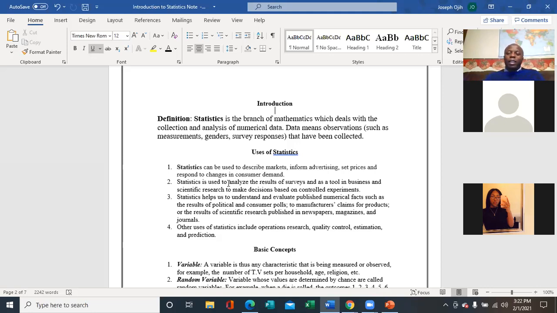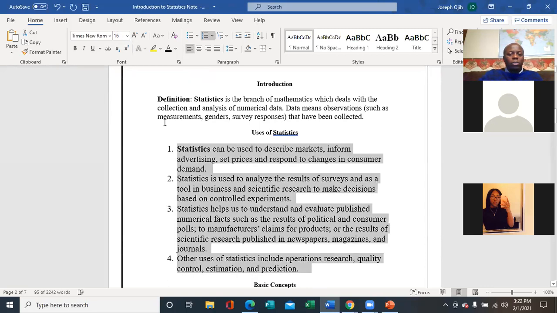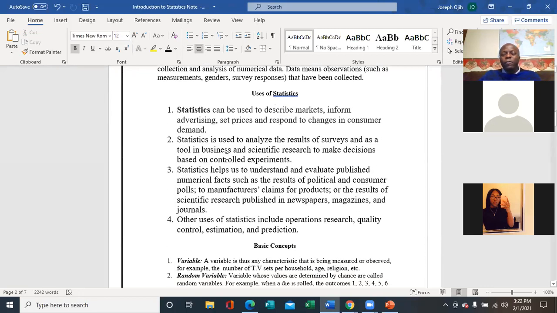So in statistics, you can make that non-numerical data numerical, and then you can analyze it. So statistics is a branch of math that deals with the collection, analysis, and interpretation of numerical data. So you can see the uses of statistics here. I wrote here that we can use statistical methods to describe the markets, inform advertising, set prices, or make decisions about prices, and respond to changes in consumer demand.